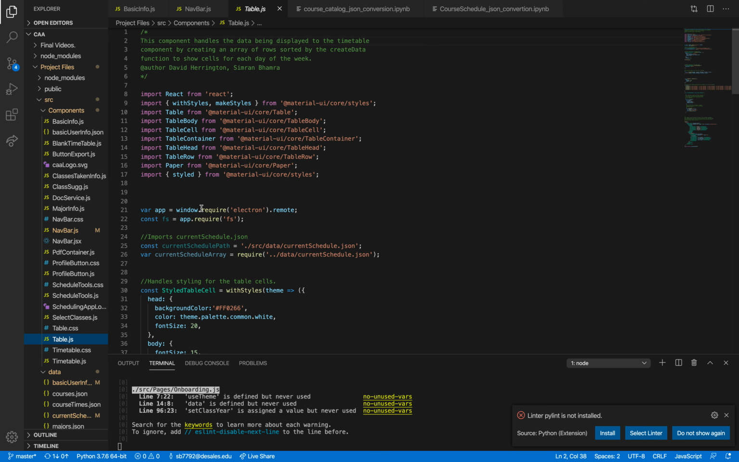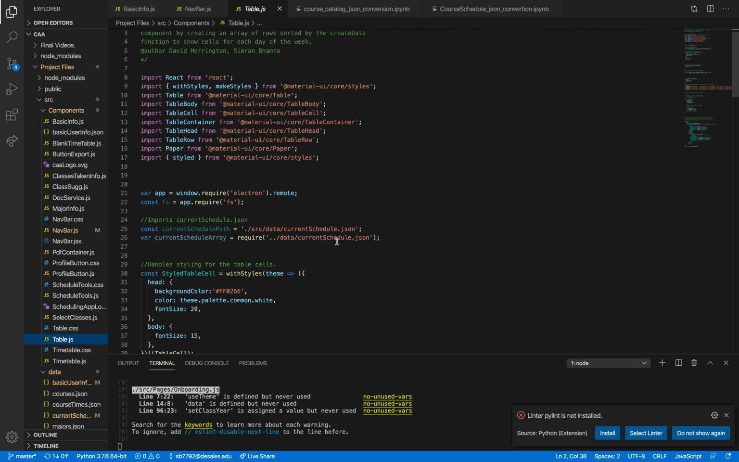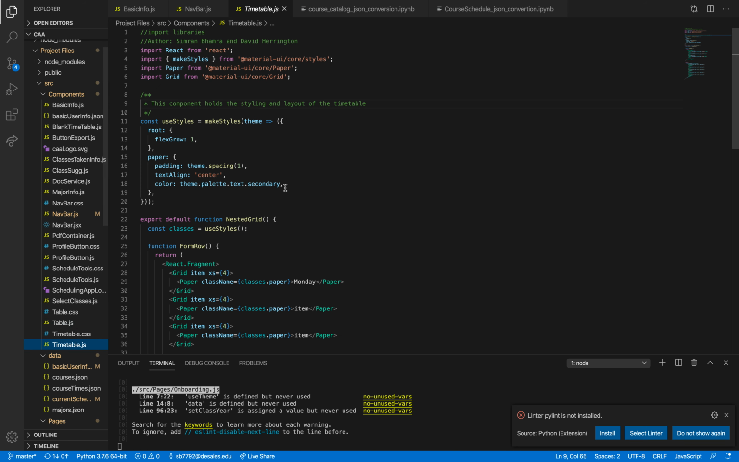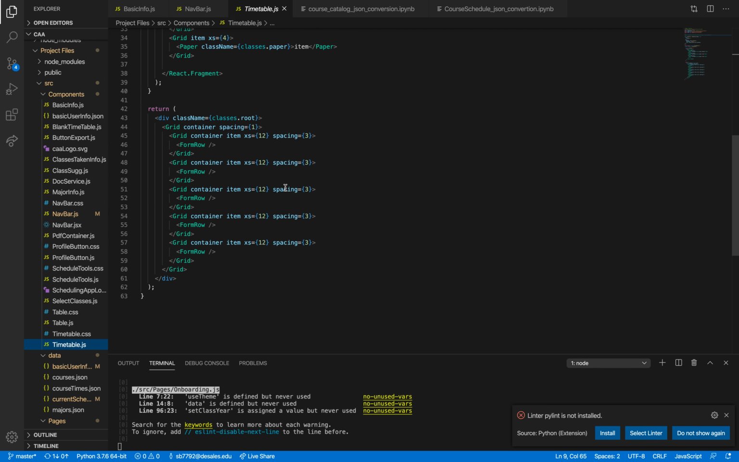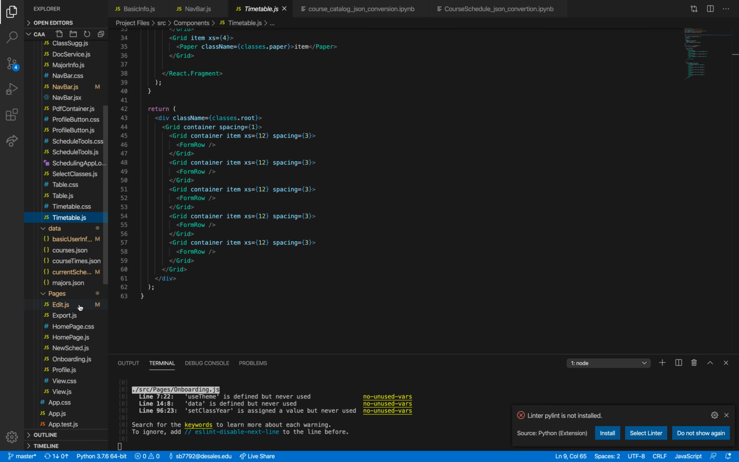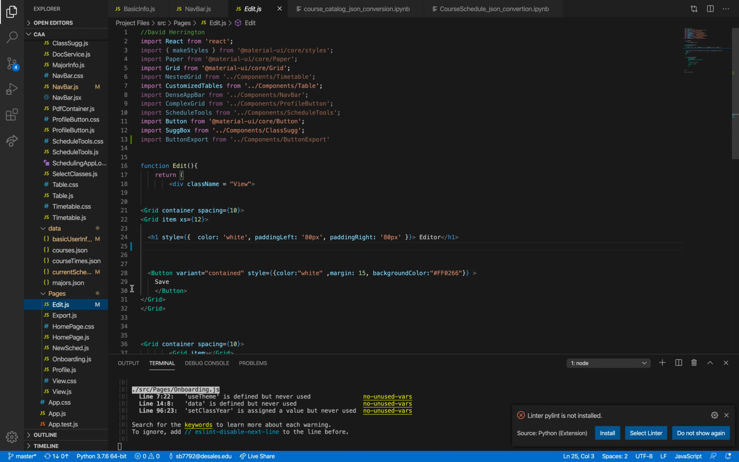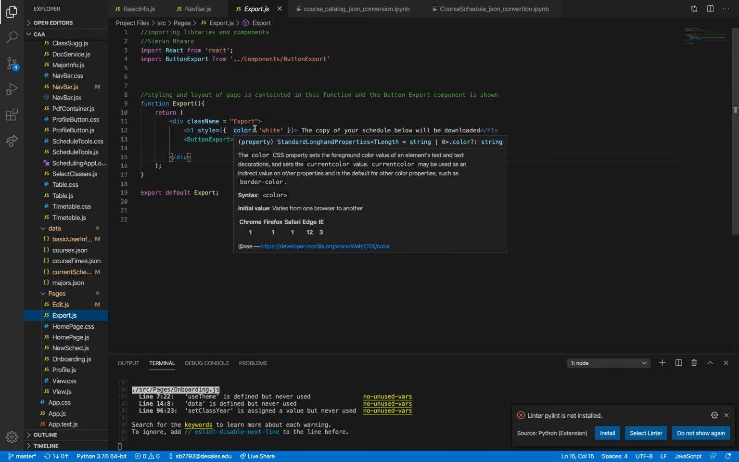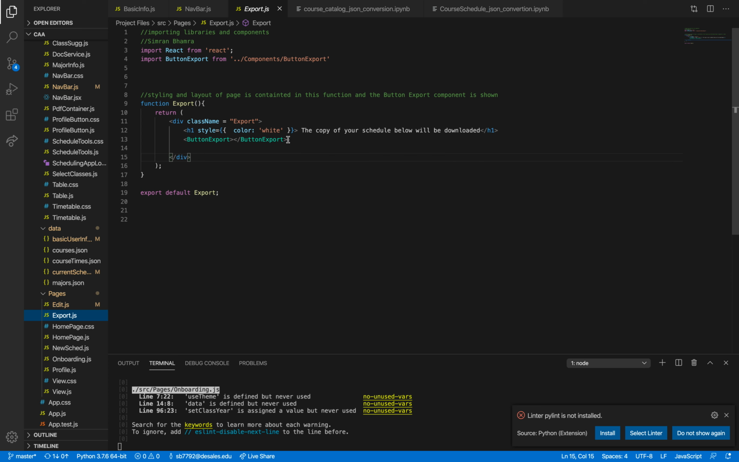I basically just worked on the UI, and David worked on actually having that work. So yeah. And then the timetable again, which just holds the styling and layout essentially. And then really quickly, the pages. So I worked on the export page, and this is essentially just all the components I had that's been put into the page and then rendered.